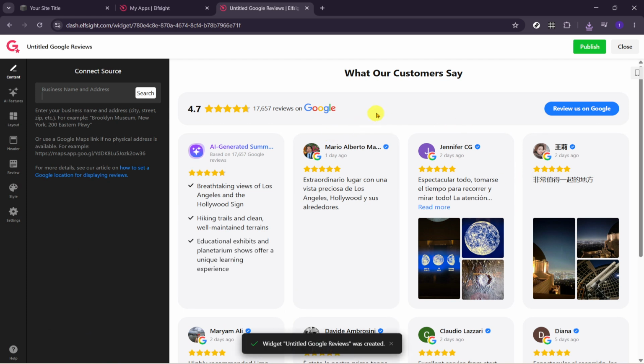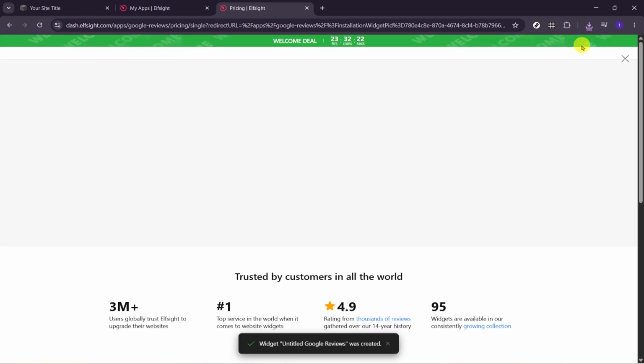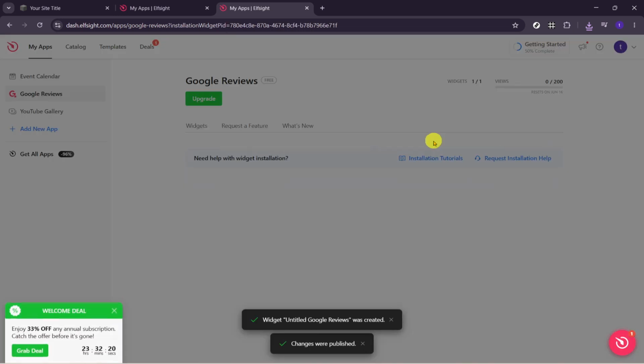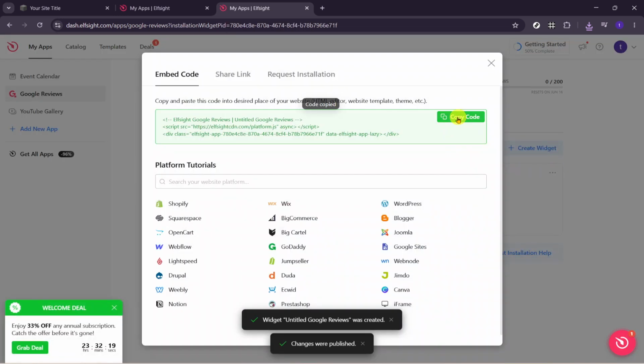After publishing, open the three dots menu for that widget to access more options. Choose Embed Code and copy the embed code that appears. This snippet is what you'll paste into Squarespace. Keep this tab handy in case you want to tweak the design later.